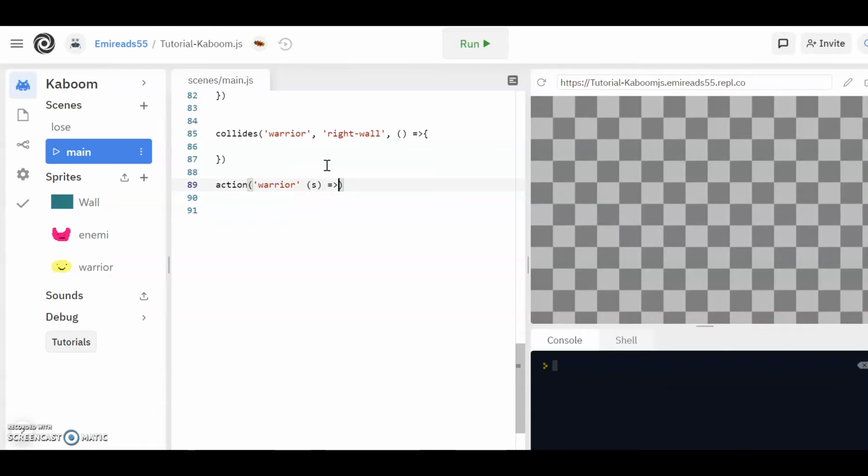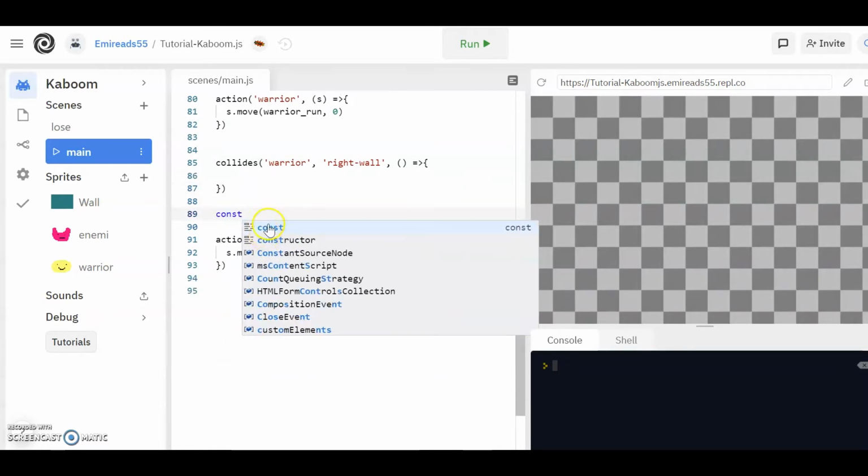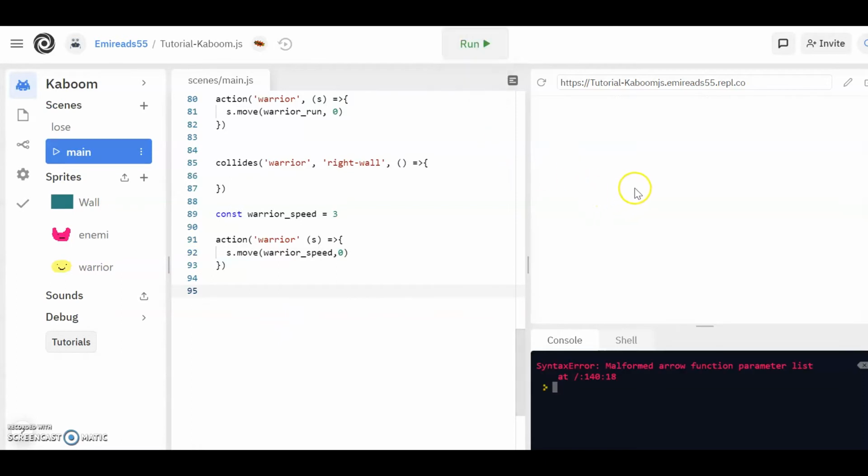speed, don't forget the curly brackets, and then const warrior speed is equal to 3. Bracket, just pass this argument in this one. 0. Okay, let's run this.